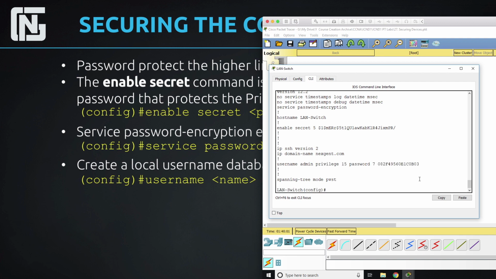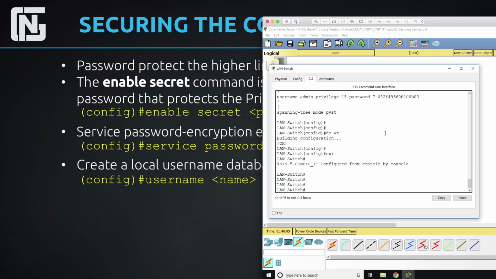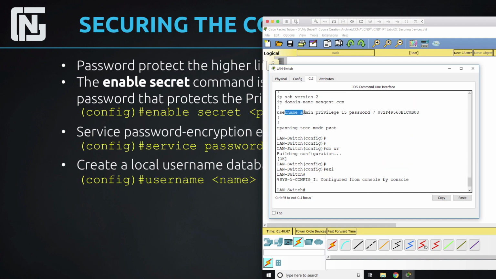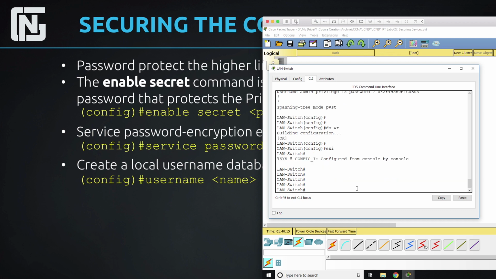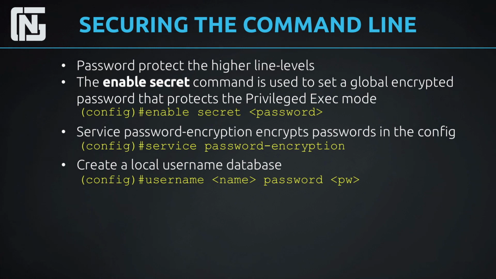Now we could add more of these usernames. We could have multiple users on our devices if we want. Now we can also set a username and password database that is outside of the router and somewhere else on the network. But that's outside of the scope of ICND1. That'll be ICND2 material. Alright, so that's that local username and password database.